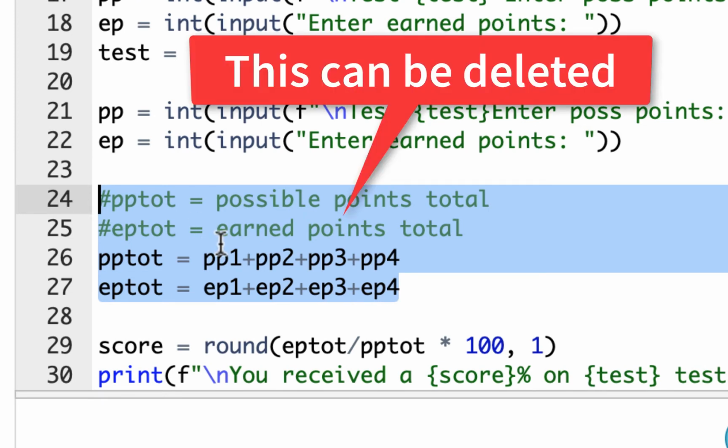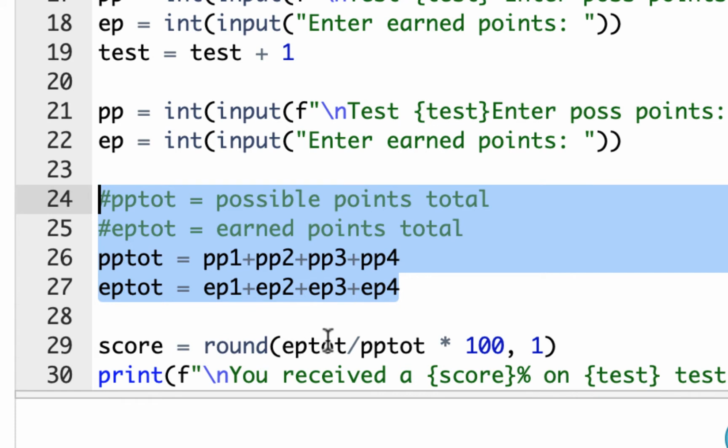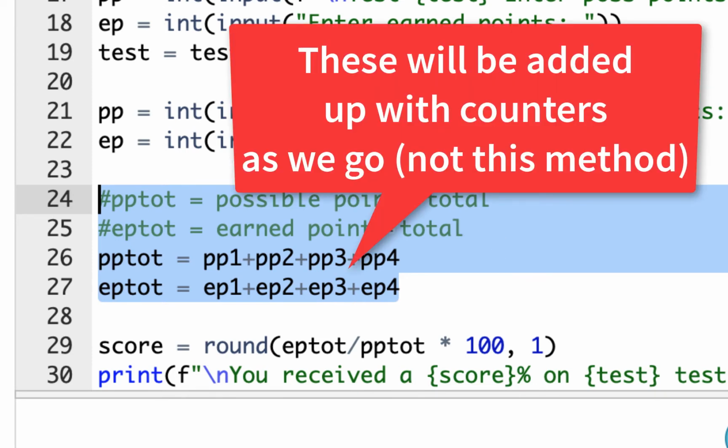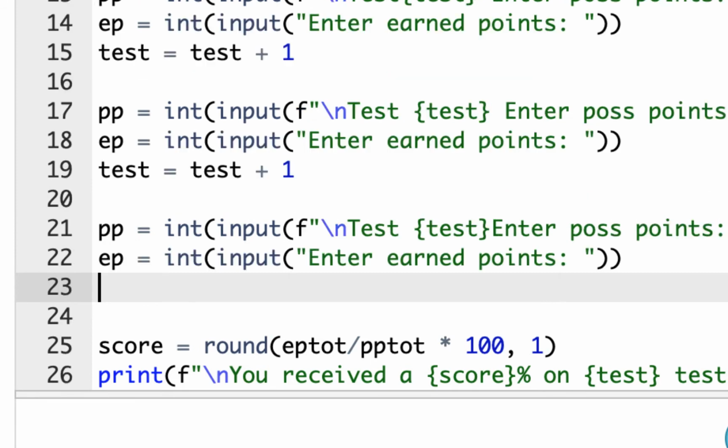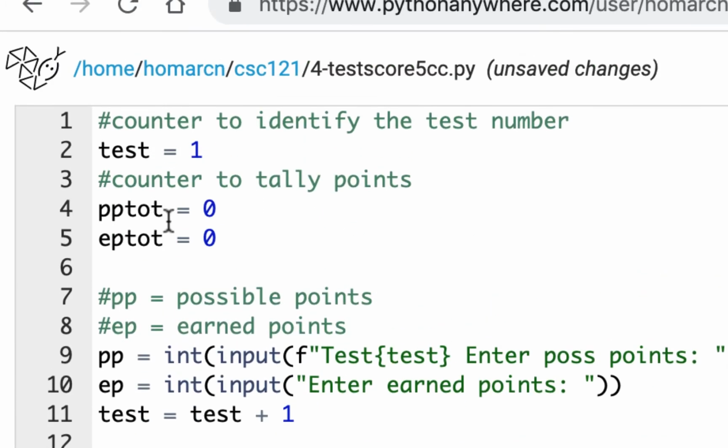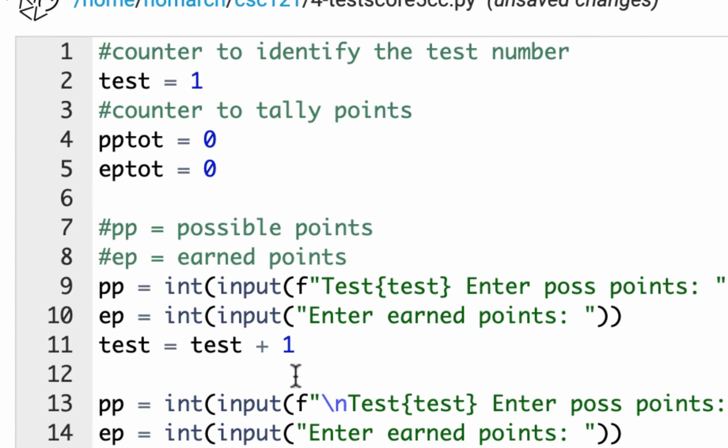So I'm going to wipe this out. We already have the EP tote here and the PP tote here, so I don't think we have to add them up. We're going to add them up as we go, so we don't need these. We don't need to add these up anymore. So I'm getting rid of that. But we need to add them up here, and we needed to add them up down here too.